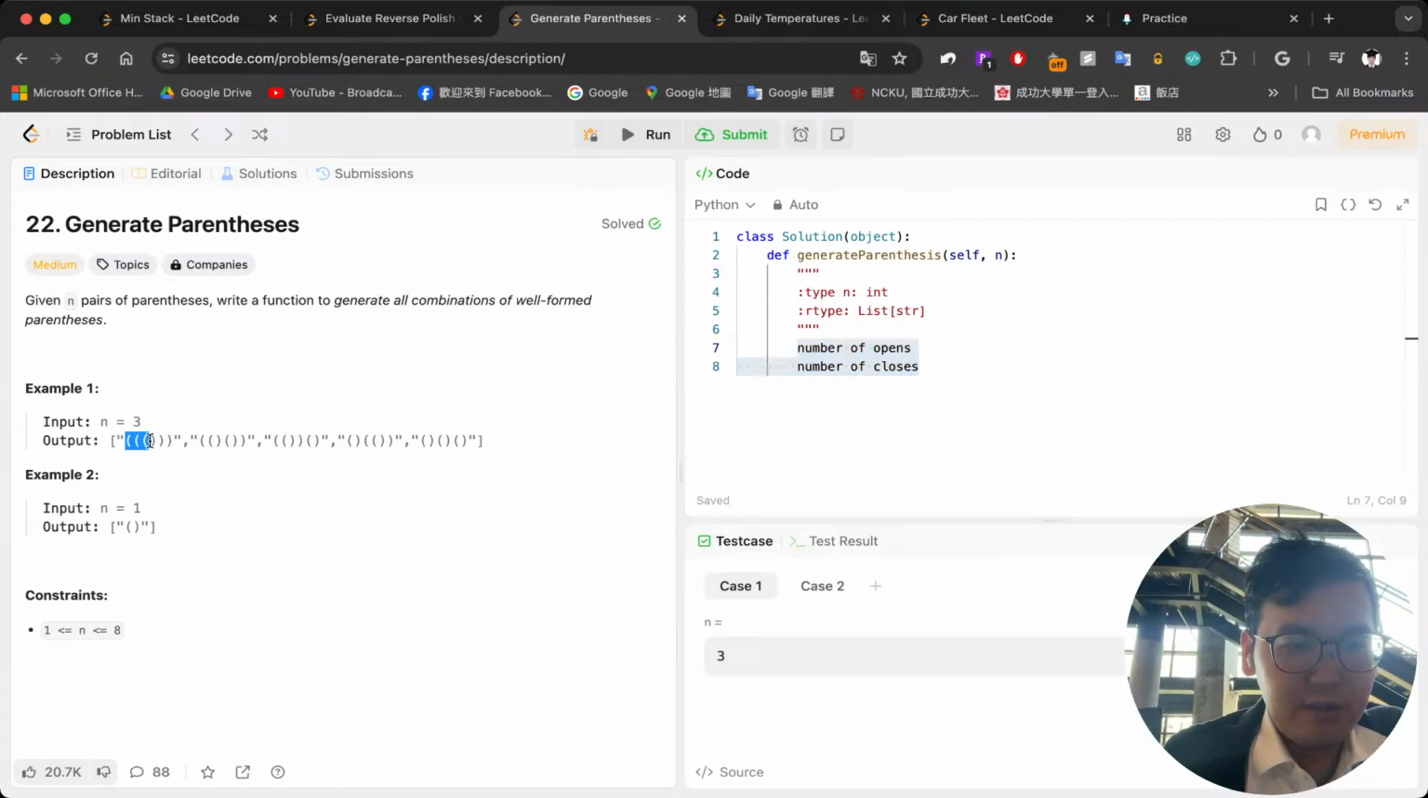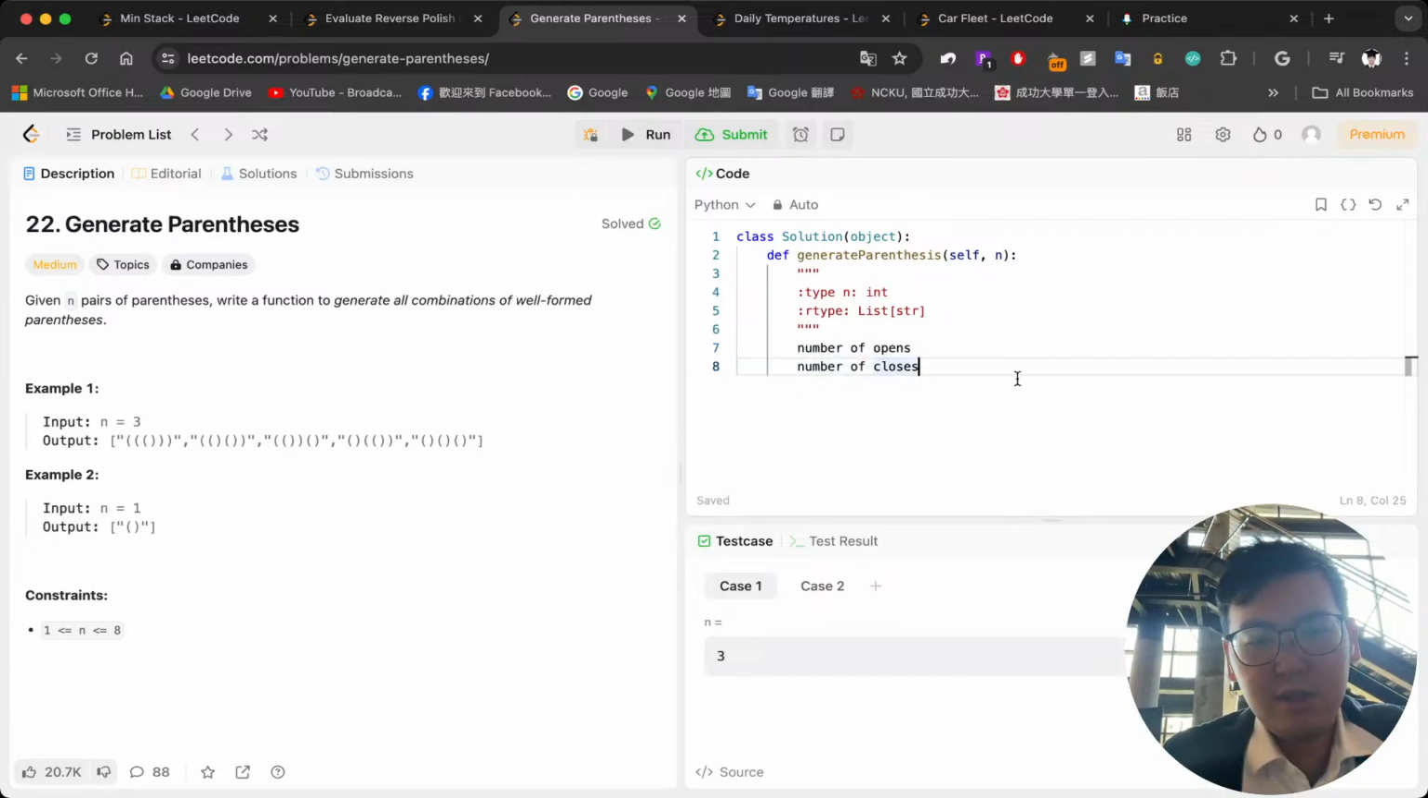So for example, this has 3 open parentheses and 3 close parentheses. Then it's a leaf. And also this one, we add 2 open, and then we add 1 close, it's still valid. And then we have 1 open, so now we have 3 opens and 3 close, so now it's complete. So yeah, let's write the code.